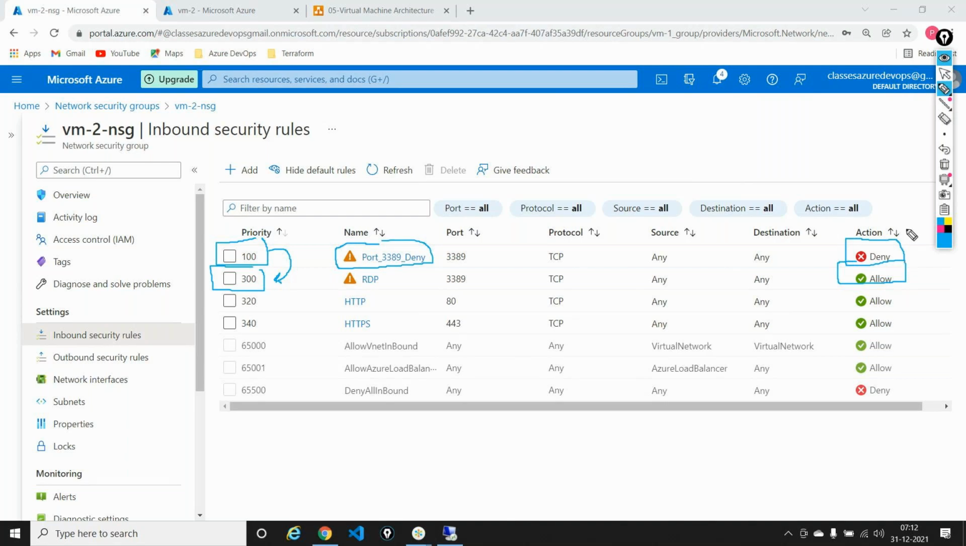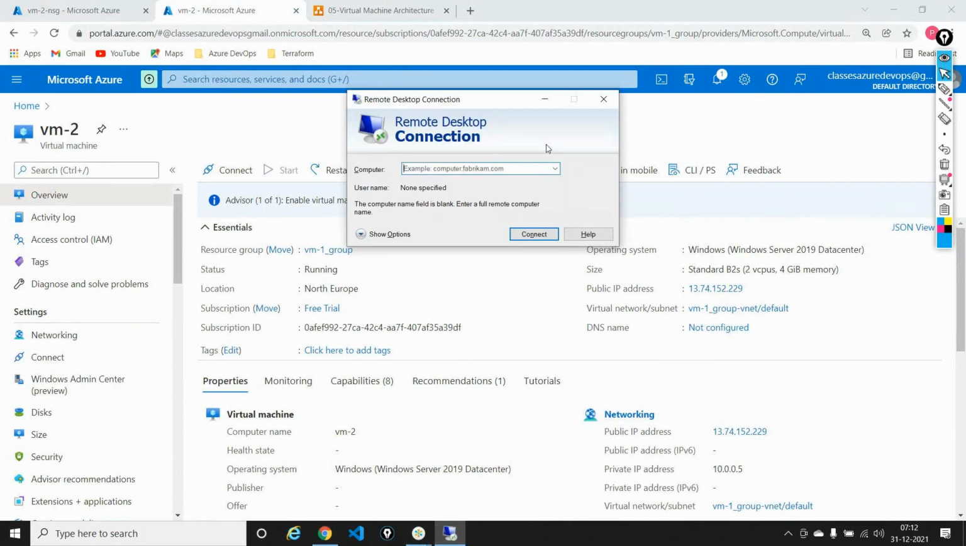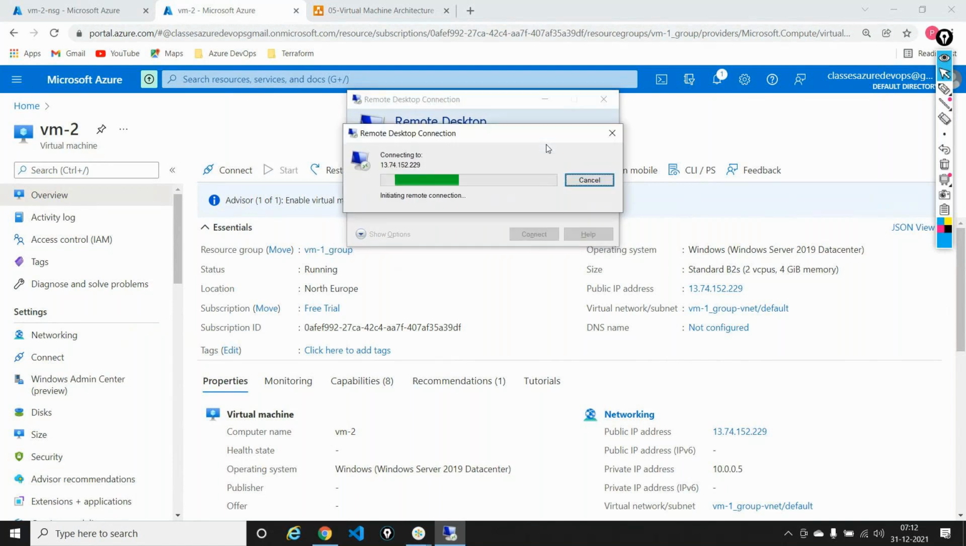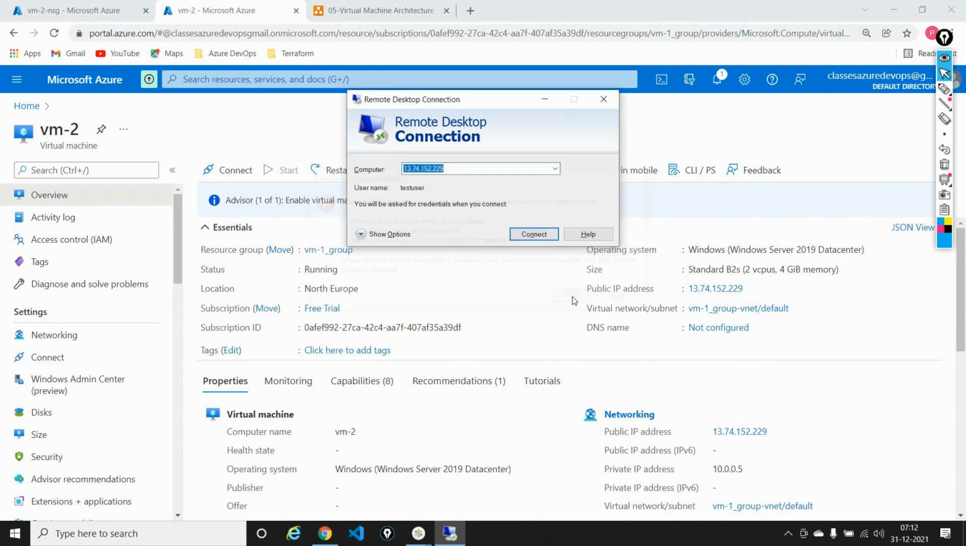So let's look into what happens ideally. Let's go into the VM2 again. Let's take this IP. Let's see what will happen here. So it's the same IP of the virtual machine, but do you see what is happening right now? It's saying remote desktop connection is not configured. It was working earlier, right? No, it isn't.